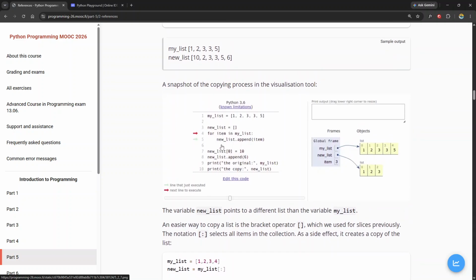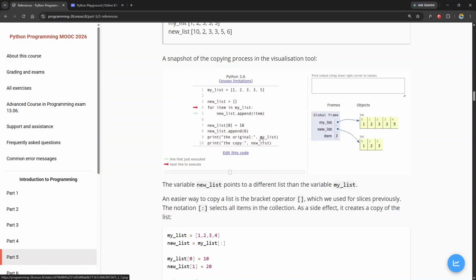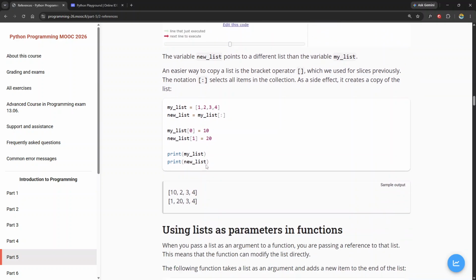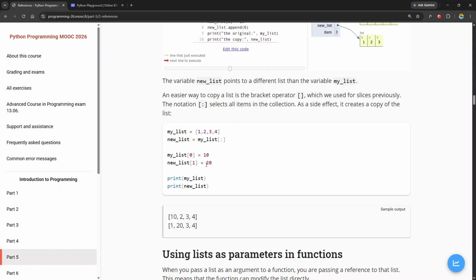Again, this is the Python visualizer screenshot. You can copy the code and put it through the Python visualizer and it will help you see everything, but I'm not going to do that in this video. If you prefer that I do this in the future, more in depth, whenever we cover new topics, let me know. I'd be happy to spend extra time putting the examples through the Python visualizer and going step by step to see what's happening when the code is being executed. The variable newList points to a different list than the variable myList.